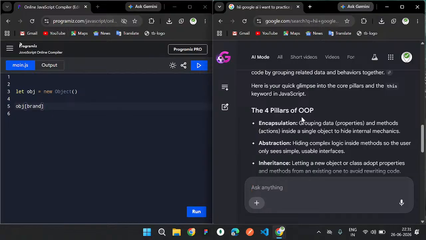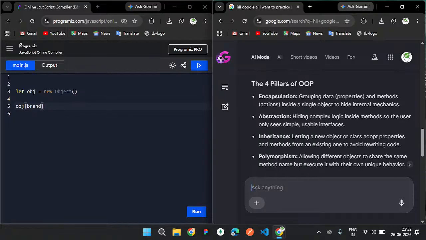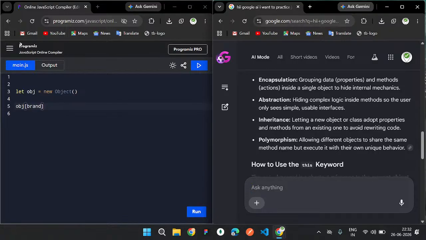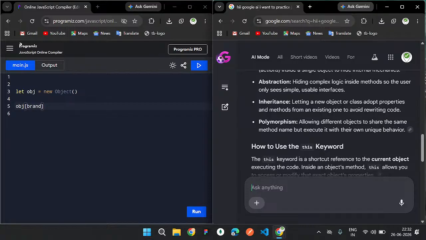The four pillars of OOP: encapsulation, grouping data, properties, and methods, actions inside a single object to hide internal mechanics. Abstraction, hiding complex logic inside methods, so the user only sees a simple usable interface. Inheritance, letting a new object or class adopt properties and methods from an existing one to avoid rewriting code. Polymorphism, allowing different objects to share the same method name but execute in a unique behavior.